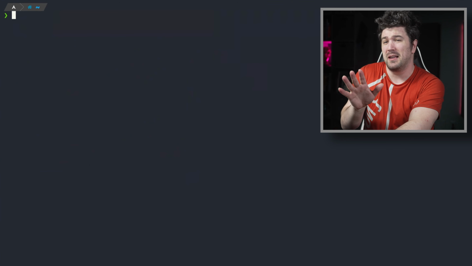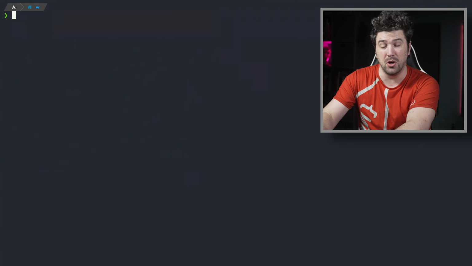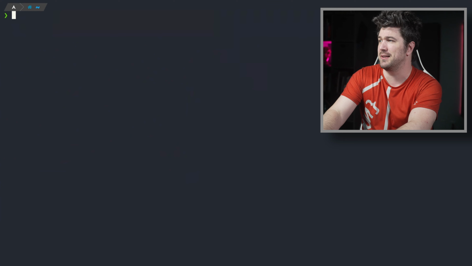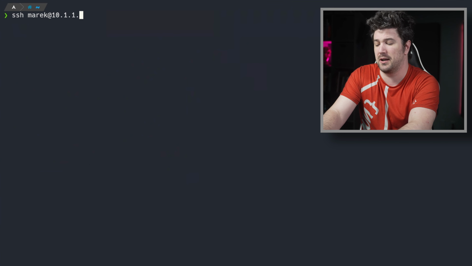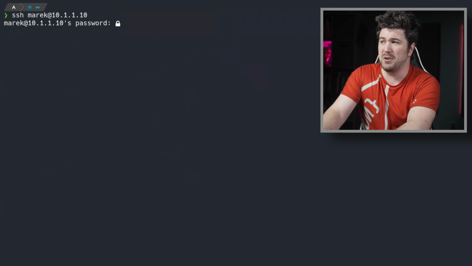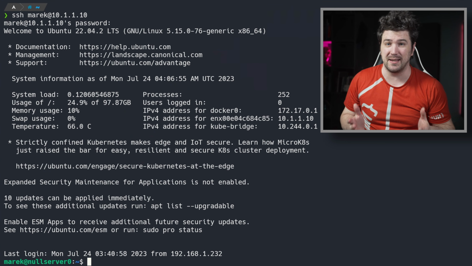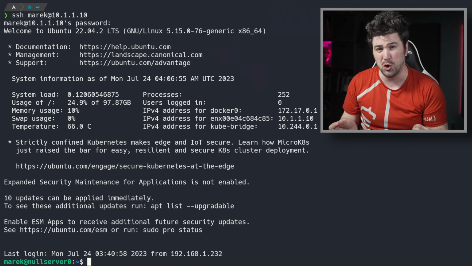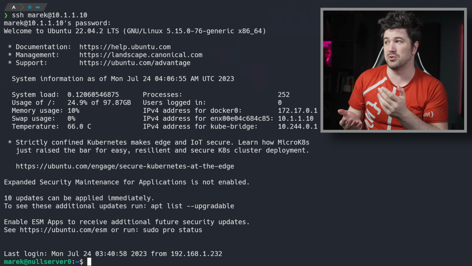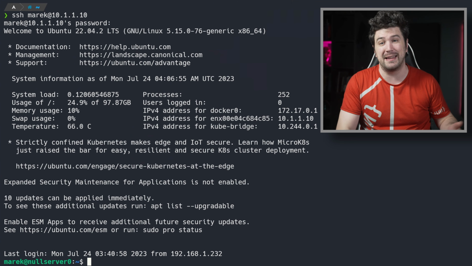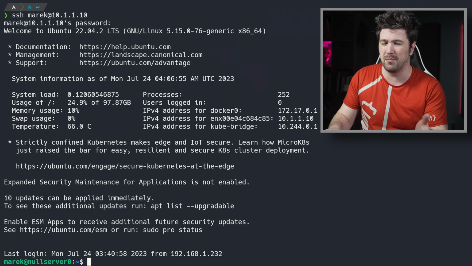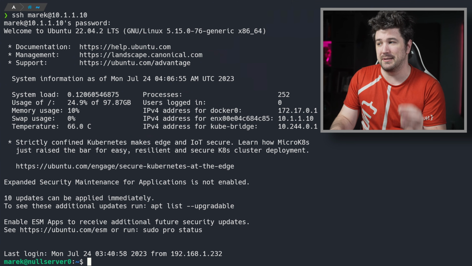We have a nice little home lab, and to SSH to it, we'll do something like this: SSH, and then we'll do the username at, and then we have this IP address, 10.1.1.10, and then we can type in the password, and we've SSH'd into our machine. That's not too bad, but it starts to get kind of long trying to remember every single IP address. And yeah, maybe I have them written down, but then I have to go look them up. But we can make it a little bit simpler.